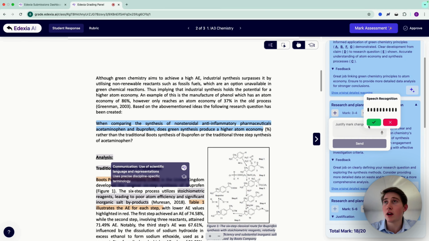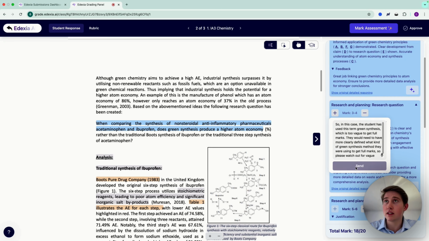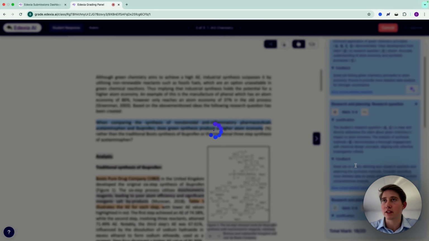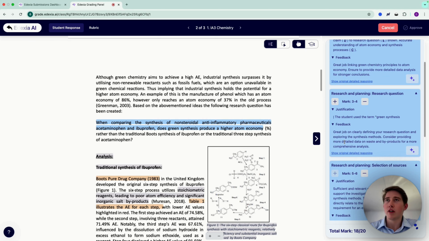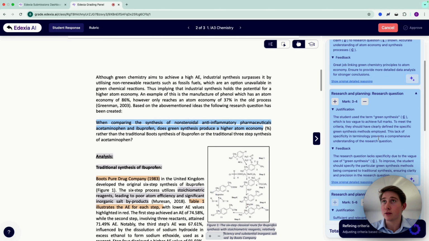Edexia will then transcribe what I've just said there, and then you can send it through. If you've given a vague correction, it will actually ask you follow-up questions to clarify, to make sure it understands the change, so it can actually act on it. Based on that moderation, it'll then do two key things. Firstly, it'll update the justification of feedback for this specific student here on the right-hand side.